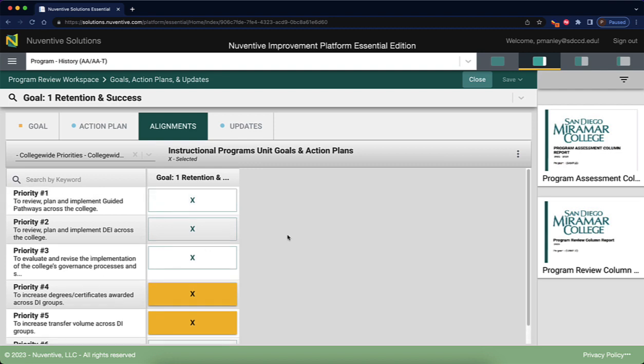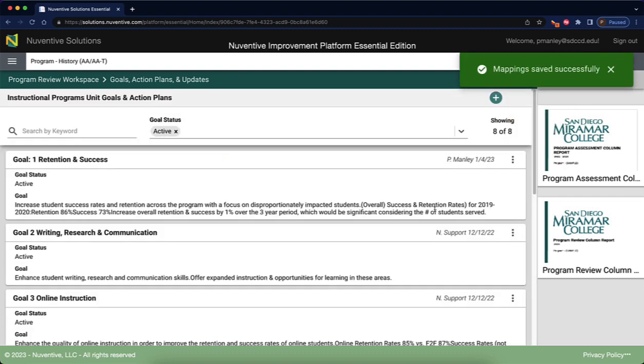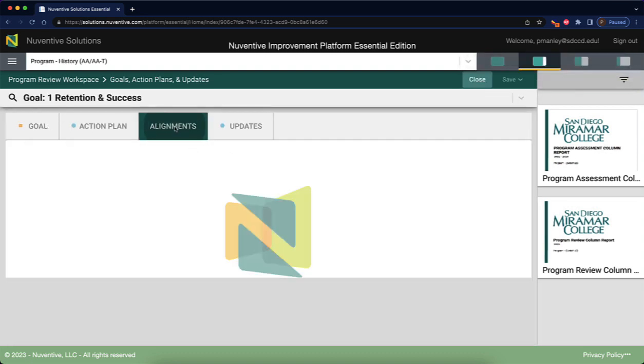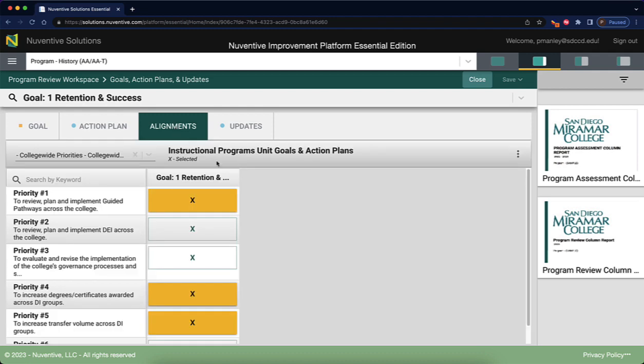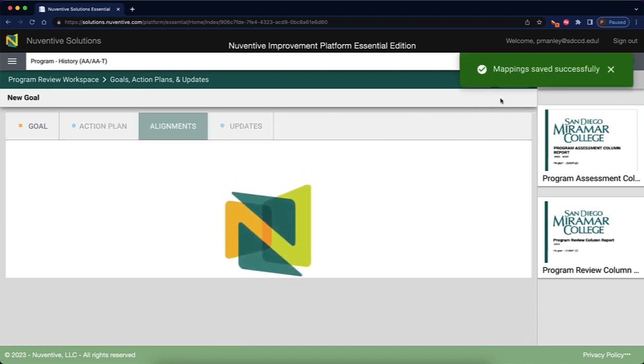align it to that. Once you make your alignments, you can choose again, save and add new, or save and close. If I select save and close, it will take me back to my goal homepage. So I can select that again, go back to my alignments. If I select, I'll say this, if I select save and new, let's see what happens.